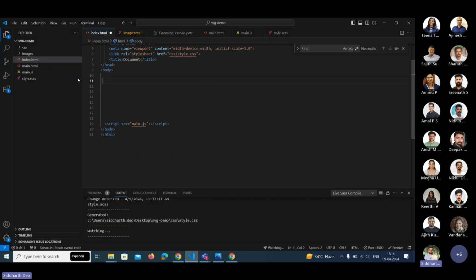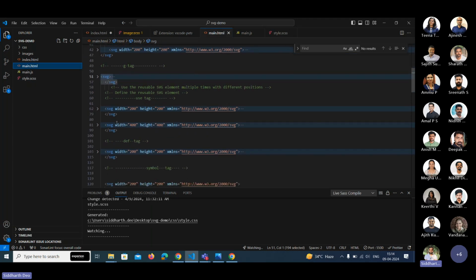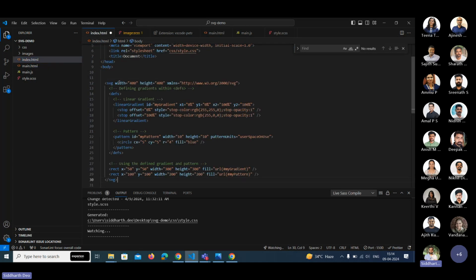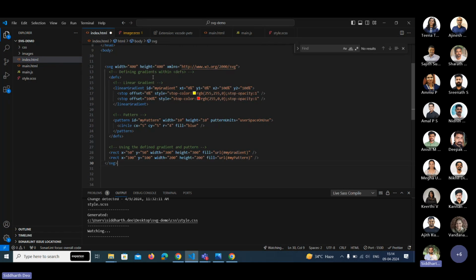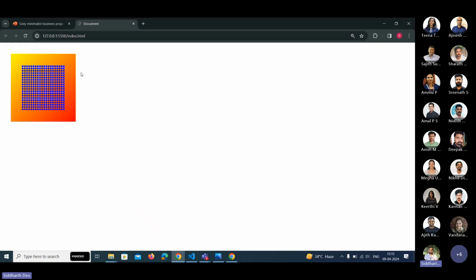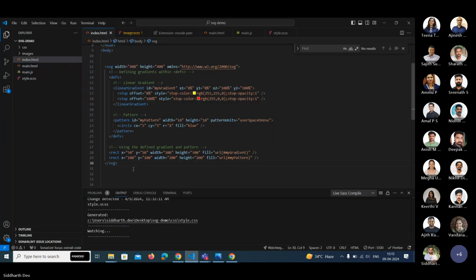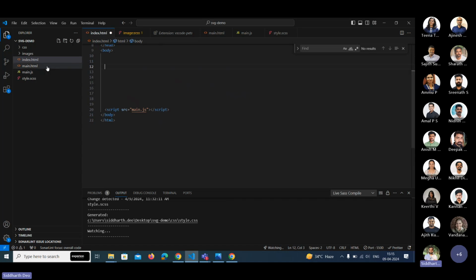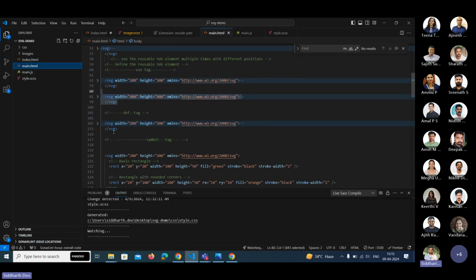Going to the next tag, the def tag, which is mostly a definition tag. This tag is mainly used for making a container. Here I use it to define a gradient. Even in SVG we can do lots of gradient work, as you can see in these examples. Here the def tag makes a container where both these things are inside. The next one is the symbol tag.